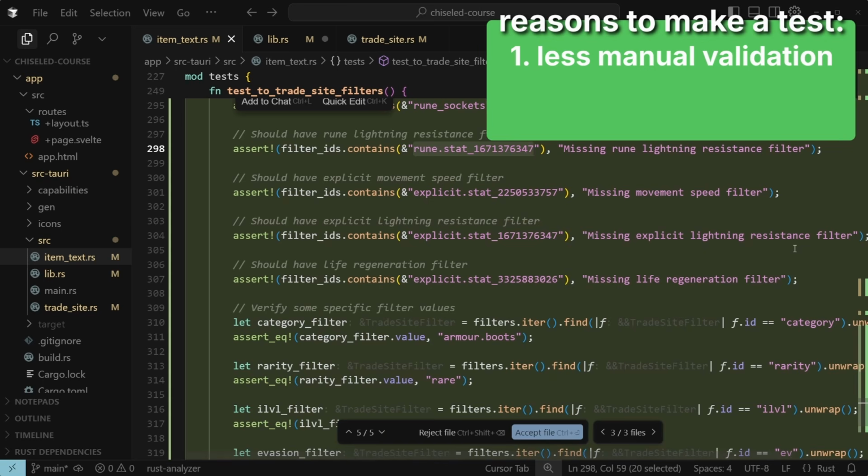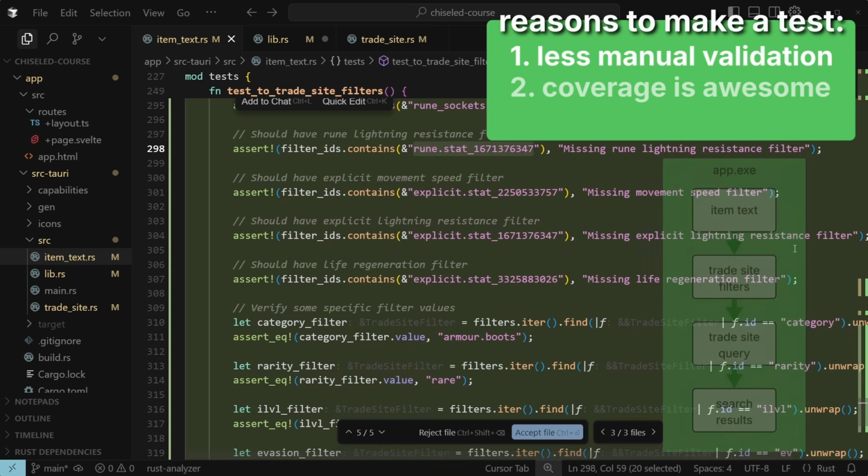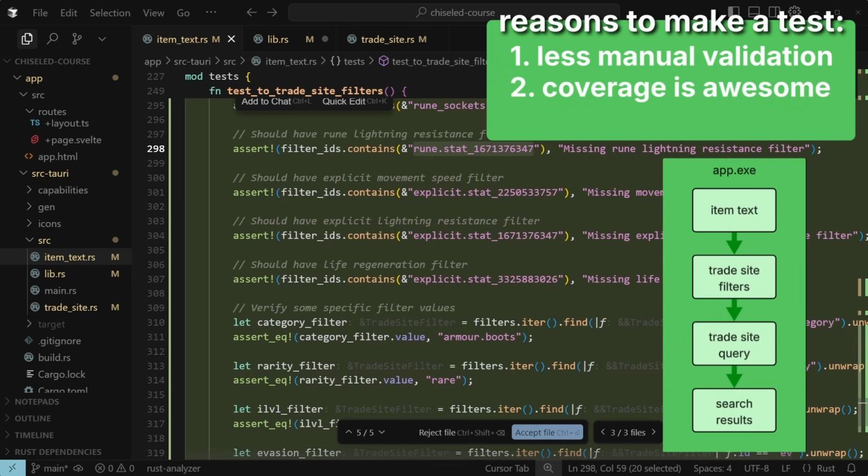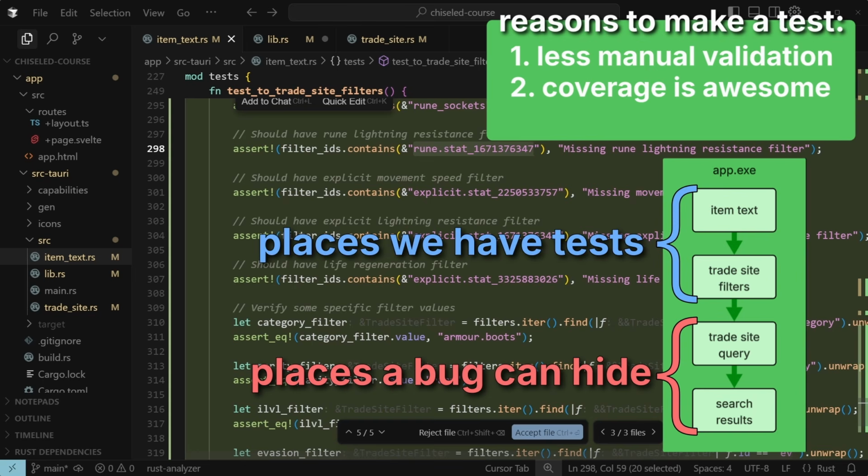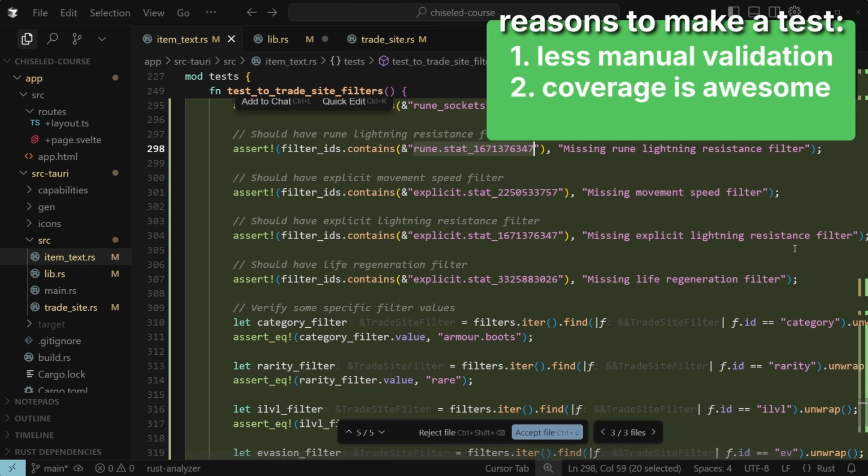Second reason we made this test is it gives us coverage. Basically, if there's a bug somewhere in our app, running this test is going to give us an idea of where that bug could possibly be. So the more coverage you have, the fewer places that bugs can hide from you. And now if you or a coworker or a contributor breaks this part of the app, you're a lot more likely to notice.